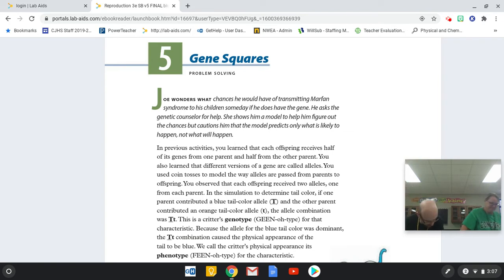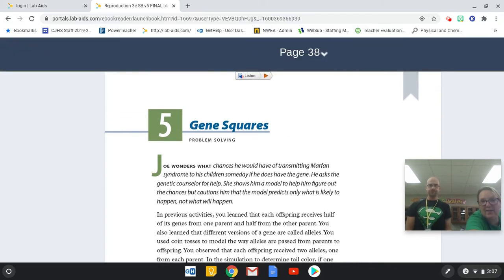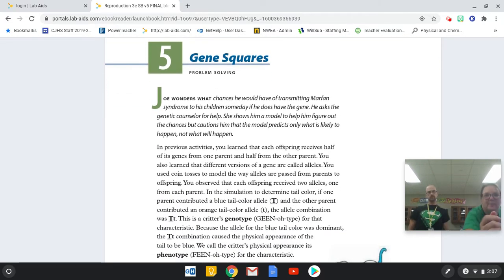All right, so I am on page 27 in the paperback book. Activity 5 is called Gene Squares. In our lab manual, it's going to be virtually page 38. I'm reading along and you're reading along with me. Activity 5, Gene Squares, problem solving. Joe wonders what chances he would have of transmitting Marfan syndrome to his children someday if he does have the gene. He asks the genetic counselor for help.